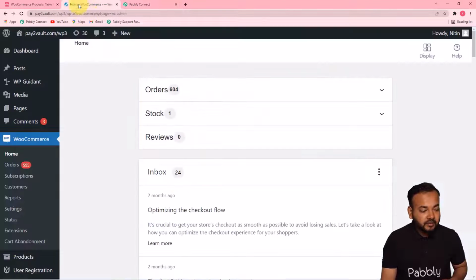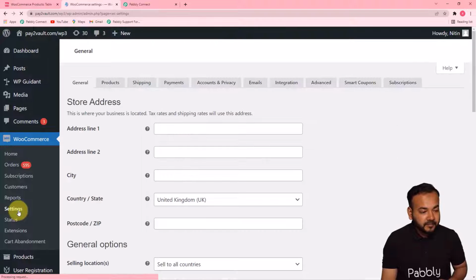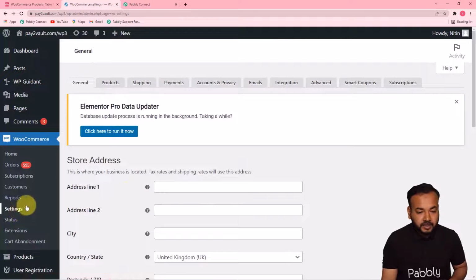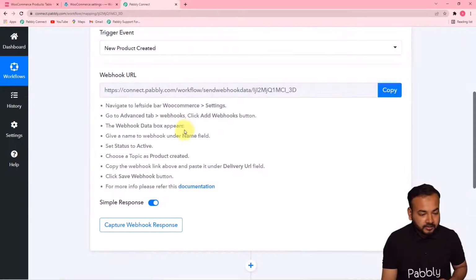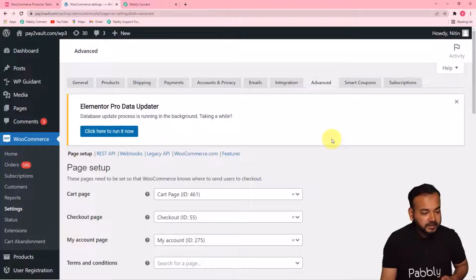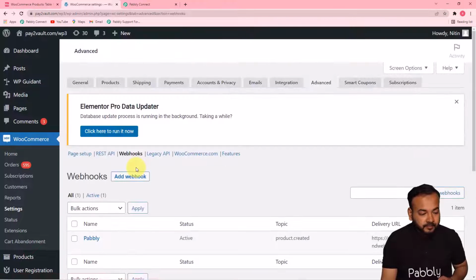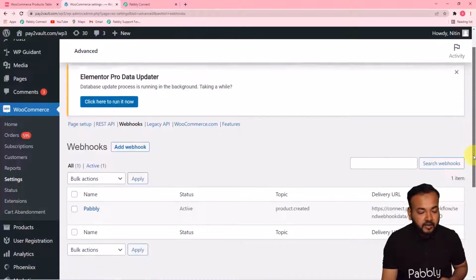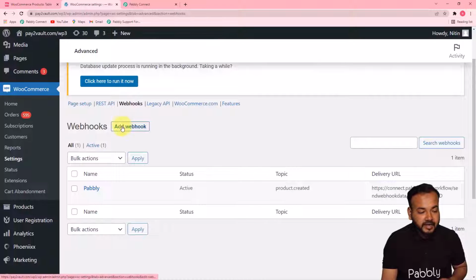So first of all, you have to go to your WordPress dashboard, and from this WooCommerce option, you have to click on settings, okay? And the settings page will open up, and from here you have to go to the advanced tab. So click on advanced tab, okay? And from here in the advanced tab, you will find this webhooks option here. Click on webhooks, okay? And guys, here you have to add a new webhook by clicking on this add webhook button.